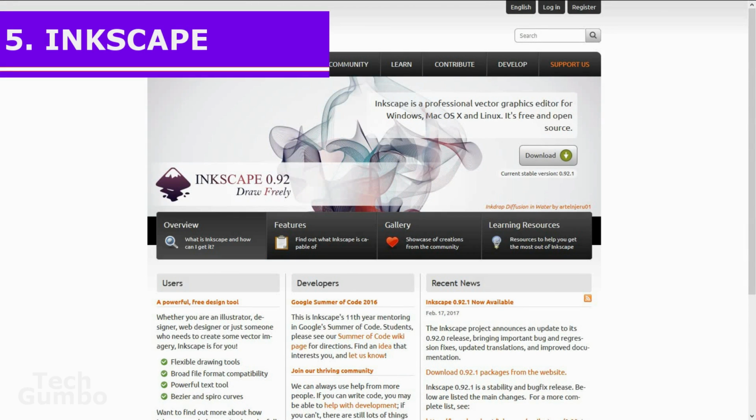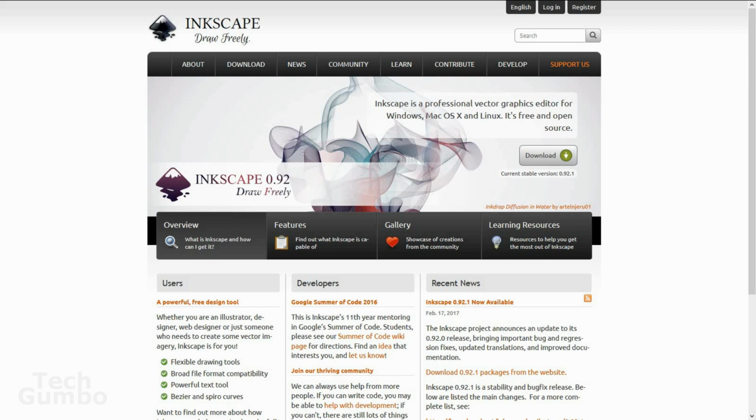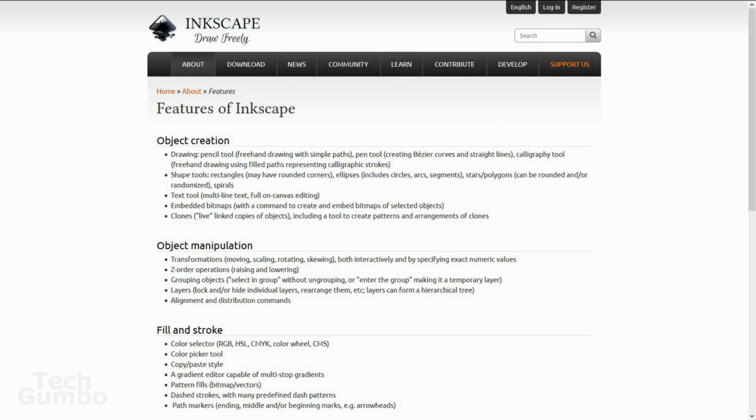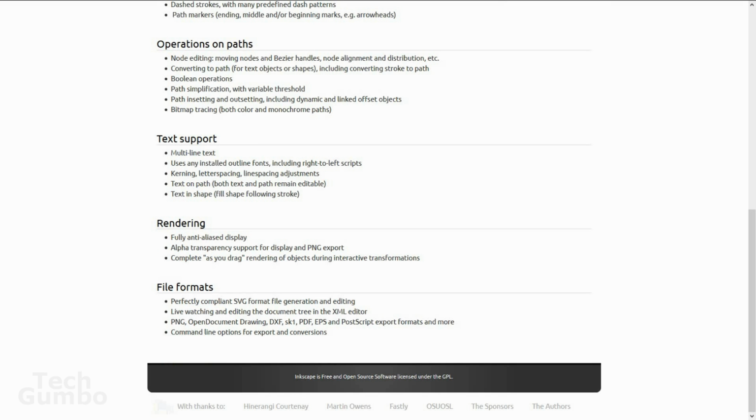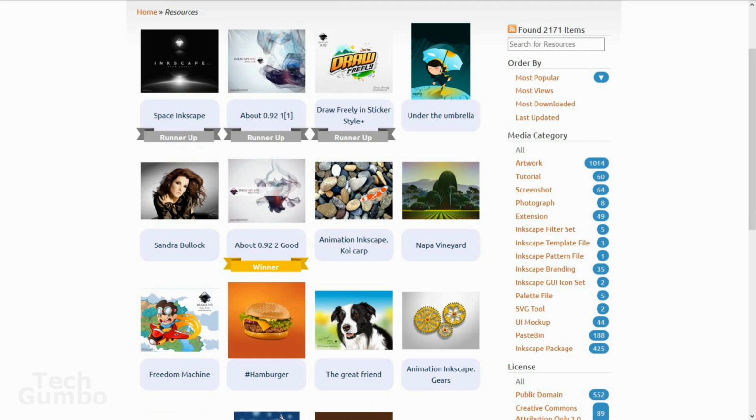Number 5, Inkscape. Last but not least, this free and open source software is a professional level vector graphics tool that offers a lot of the same features as the expensive graphics editors on the market. Inkscape has a ton of features for object creation and manipulation. You can create and edit compliant SVG formatted files and allows for exporting into PNG and other formats. Their gallery of user-created content is amazing if you would like to see what other creators have made.